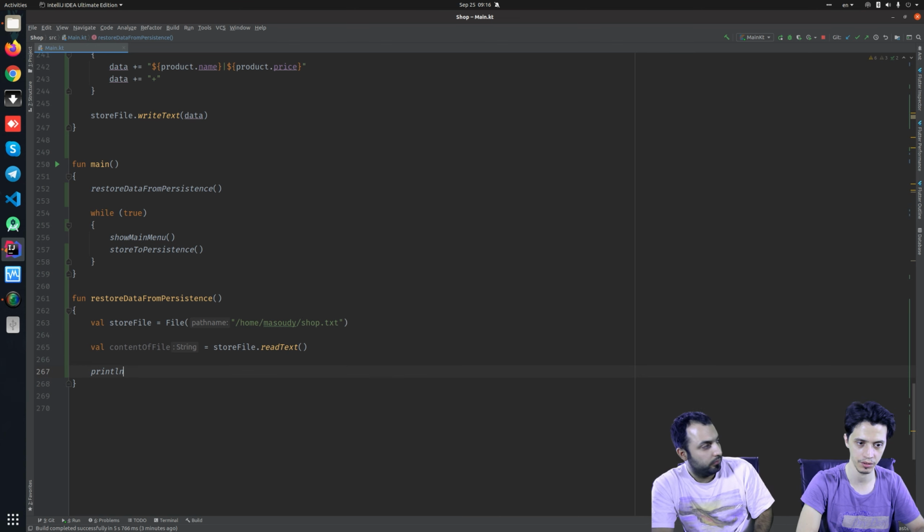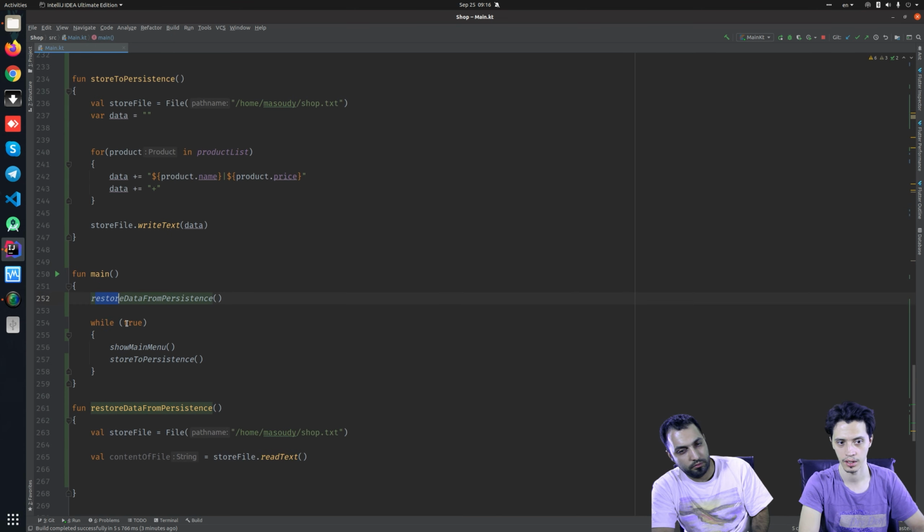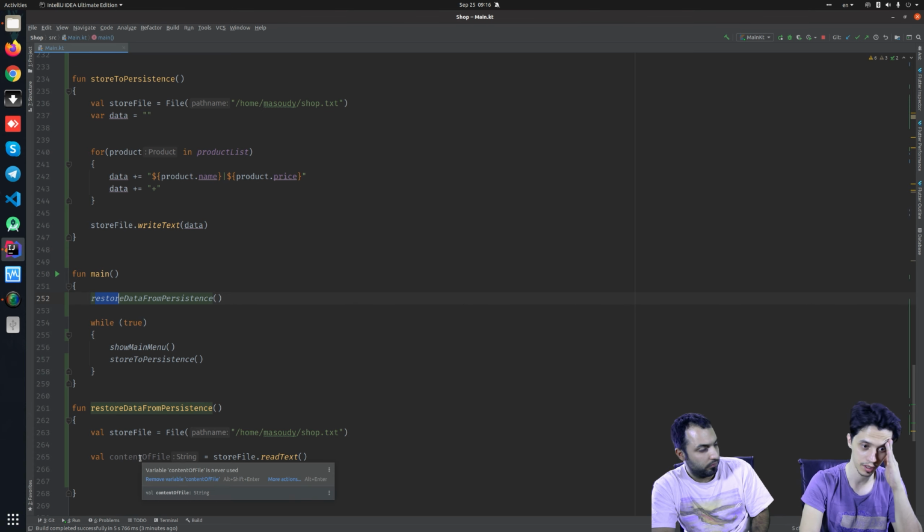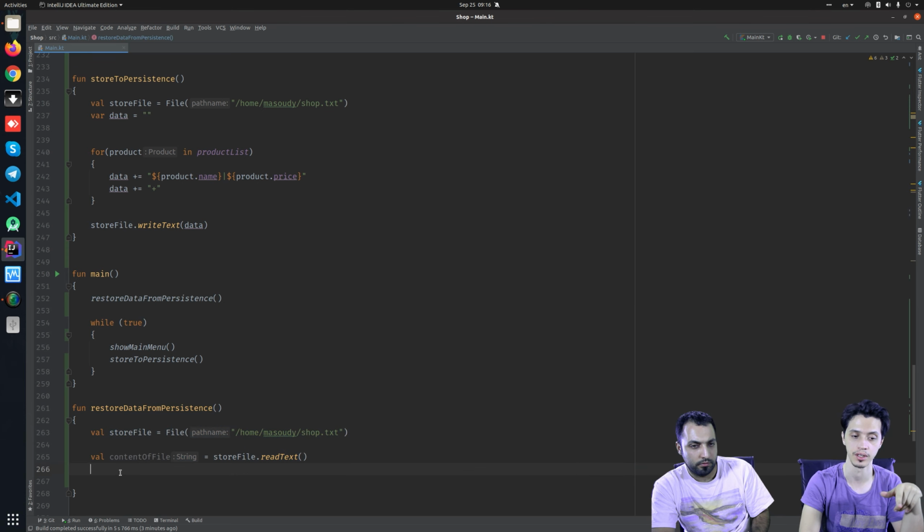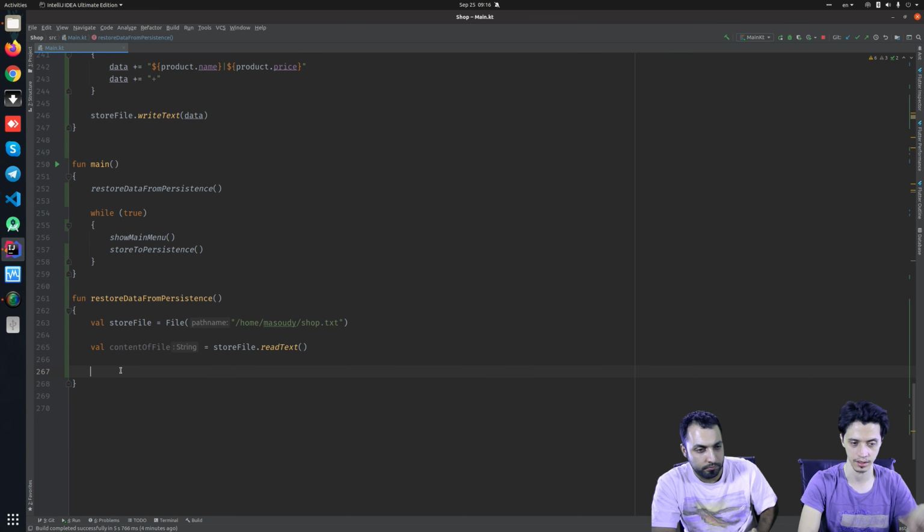Now if I run the application, I know that this will restore. We should complete this restore operation here, because if we don't do anything inside this restore, it will overwrite the file here with empty content.